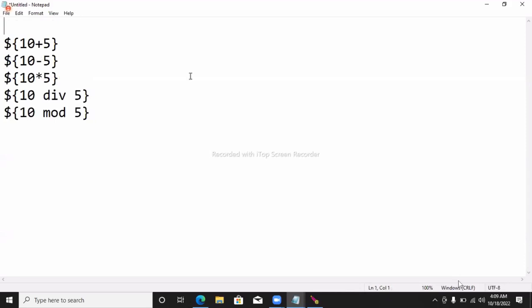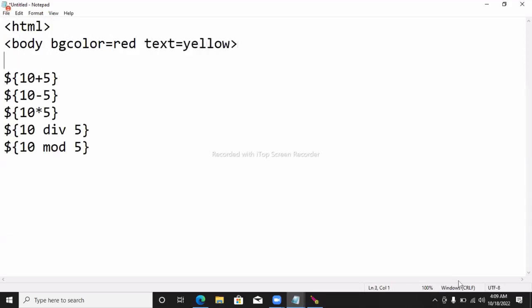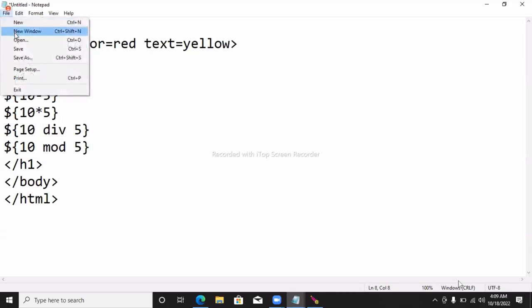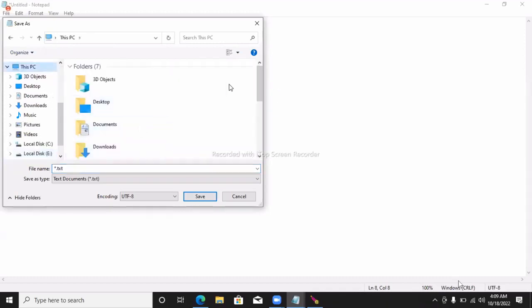Now you can add HTML code: HTML, body, BG color, level 1 heading, level 1 heading close, body close, HTML close. These three operators are not changed: addition, subtraction, multiplication. Division and modular division changed, and you can write like this. Even that works, and the symbol also works. This one also works. File, save.